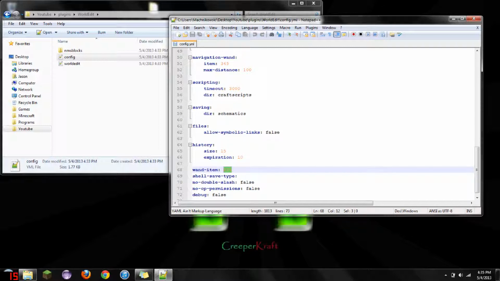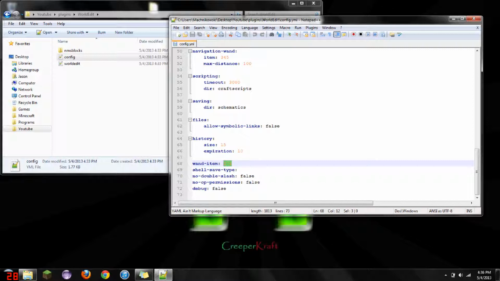And to be honest, I can't really think of any other times that you'd use wooden pickaxes for anything, so it makes a really good wand. Scripting, again, nothing that you should normally worry about. Saving, you can save your regions and areas that you build and select, and you can save them as a schematic. Again, unless you're doing some kind of crazy modding and stuff like that, most of these things I would never mess with. And then it'll give you a history.